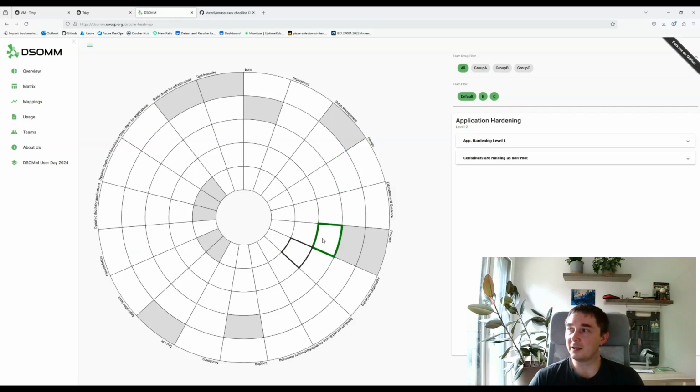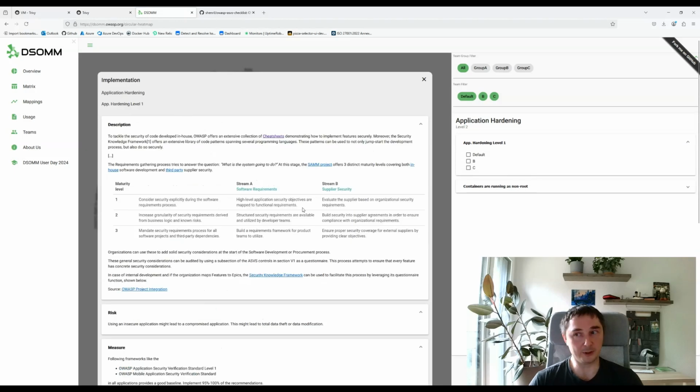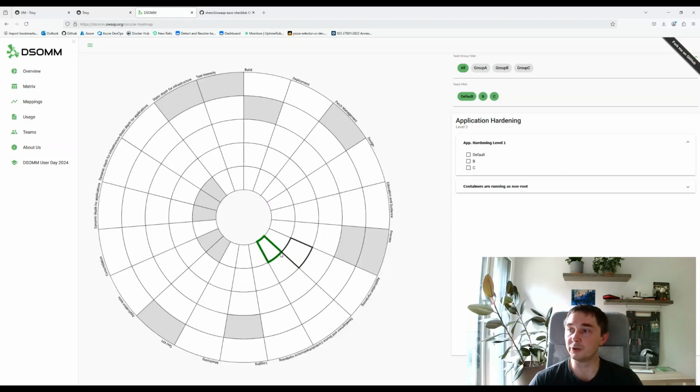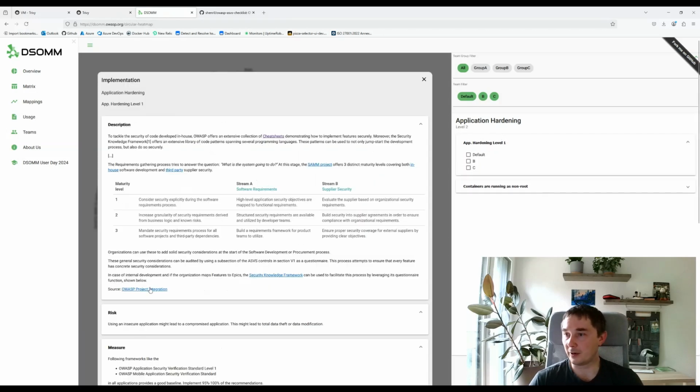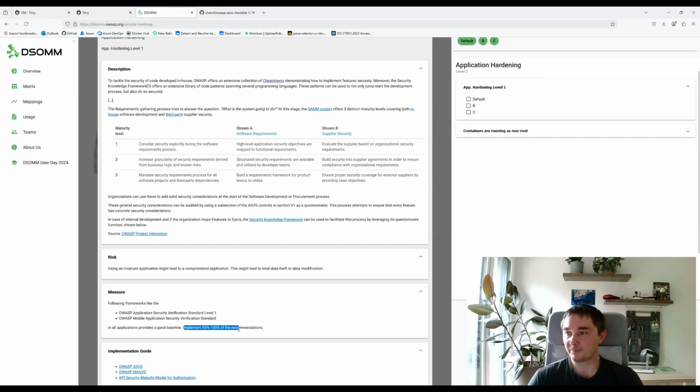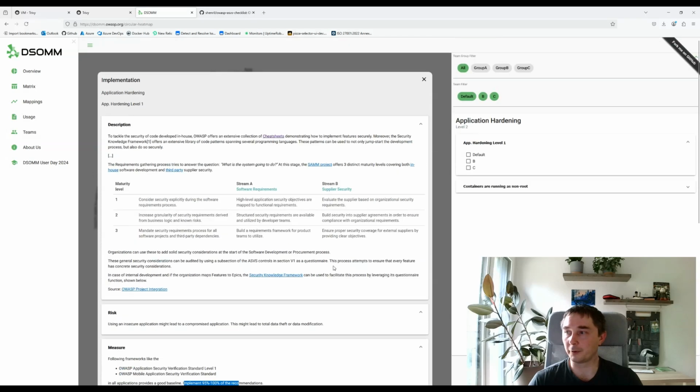Okay, next is application hardening, and now we are getting into the implementation quadrant of the whole thing. For the application hardening, here we need to have the app hardening for level 1 completely implemented, compared to level 1 of the DSOMM, where the application hardening level 1 needed to be implemented only for 50%. Now we need to implement it fully, or at least how it is said in the description over here somewhere. Let me find it. Yeah, here: implement 95 to 100% of the recommendations.